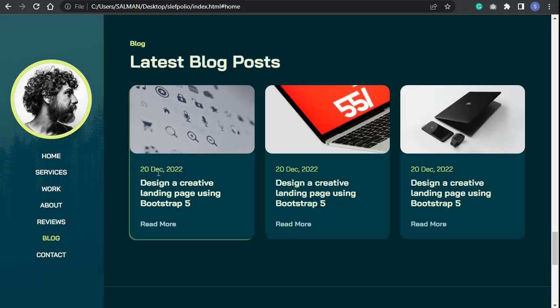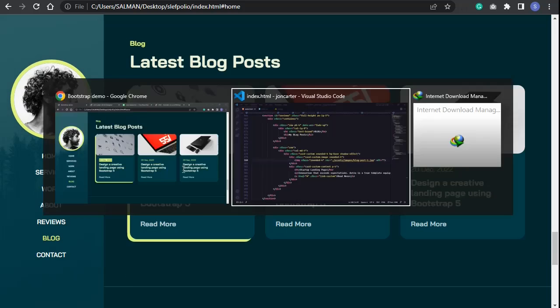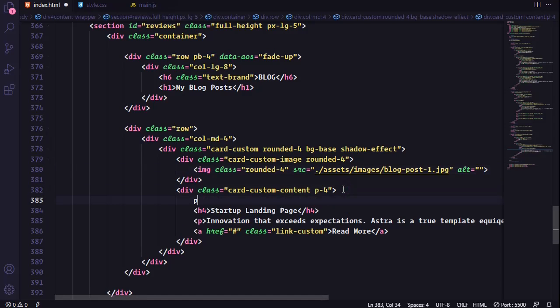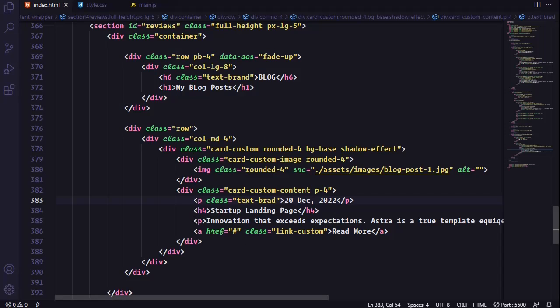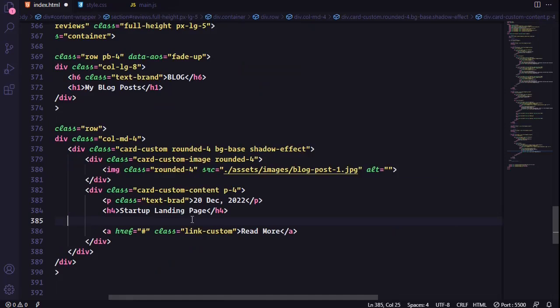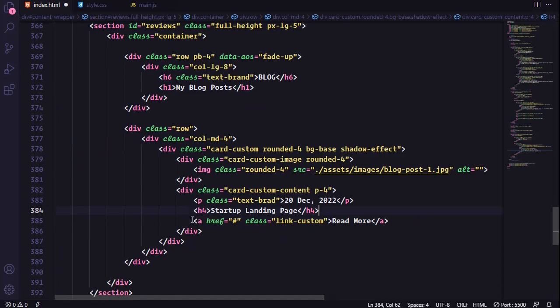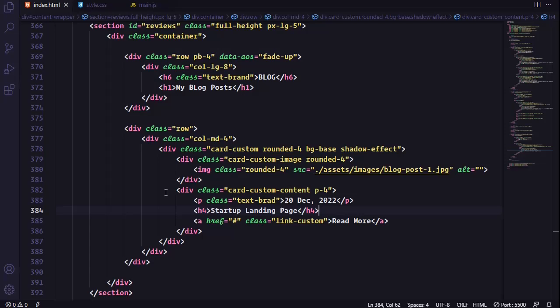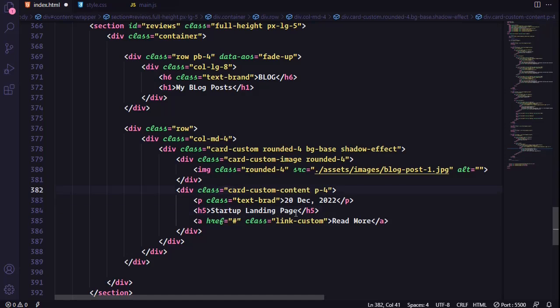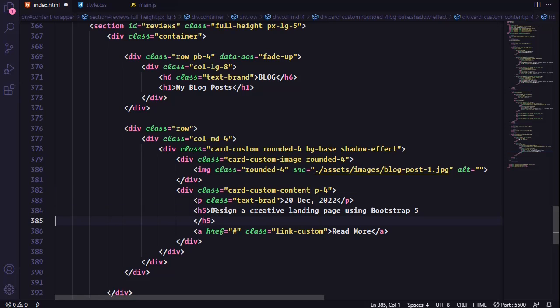Okay, and I'm gonna copy this date, and here I'm gonna create a paragraph. Color will be the brand color, and save it. So let's see. So I'm gonna remove this paragraph text. I'm gonna copy this text. This is going to be h5, and I'm gonna paste this text right here.